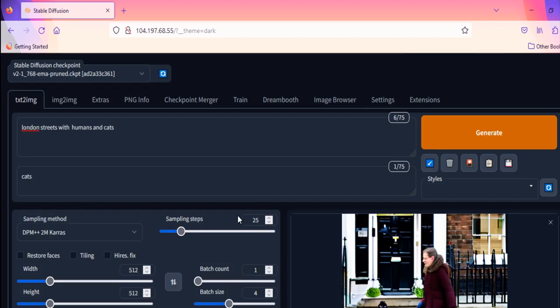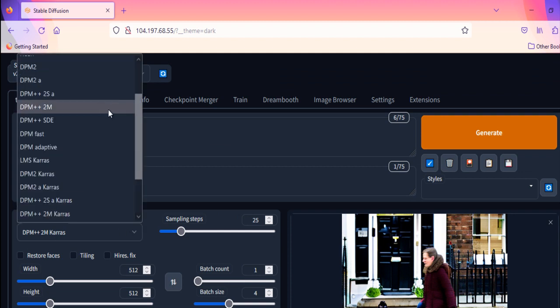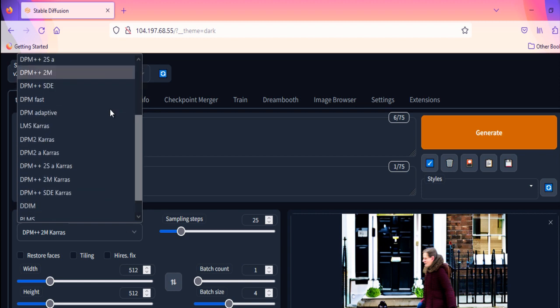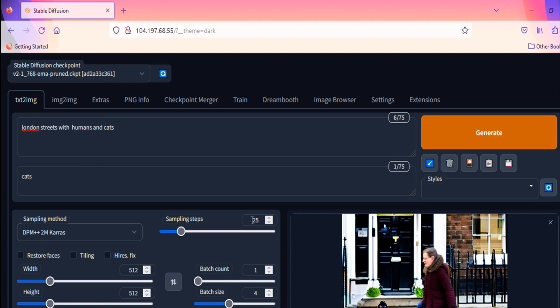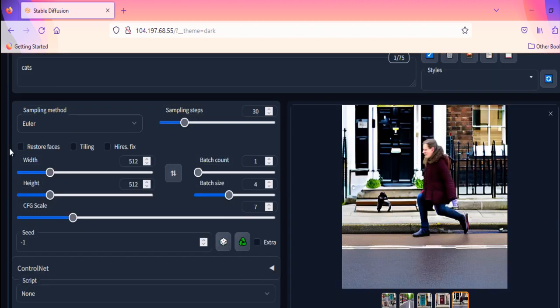Next we have sampling method and sampling steps options. Sampling method is nothing but the algorithm used for the denoising process. Let's change it to Euler. And sampling steps means the number of steps for the denoising process. The more the better, but it also takes longer. Let's make it 25 or 30 steps. We'll see these 3 options here in a while after generating the images with basic options.